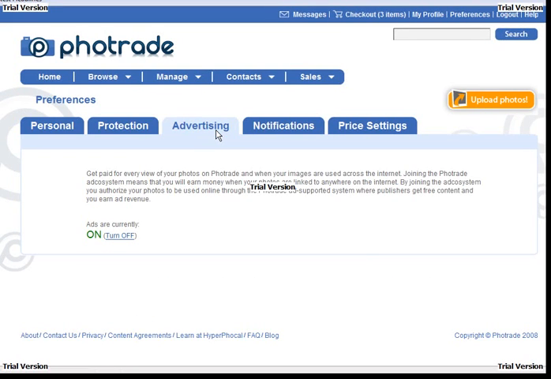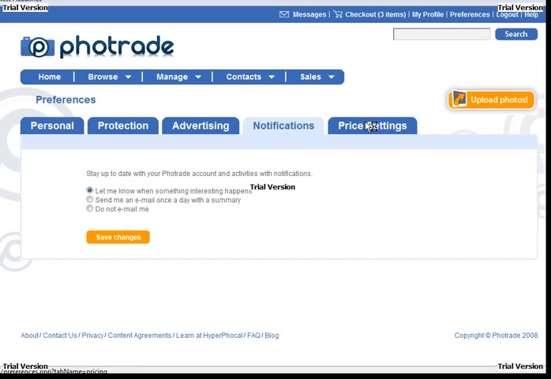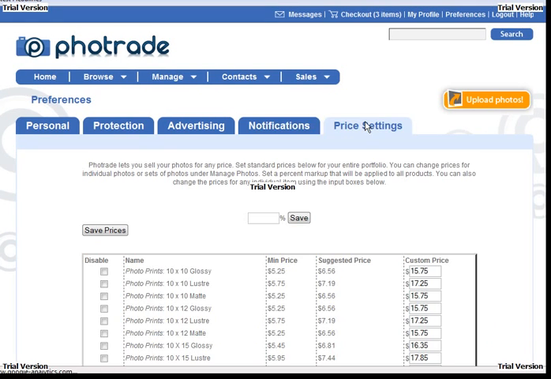The next thing I can do is set my advertising on or off. Photrade shares the advertising revenue with the users who generate it, so by leaving advertising revenue on, you'll be earning money for every photo that's viewed anywhere on the internet. For notifications, you can set how often you want to be updated when things are happening on Photrade. And finally, price settings allow you to manage the prices that you're selling your Photrade photos at.